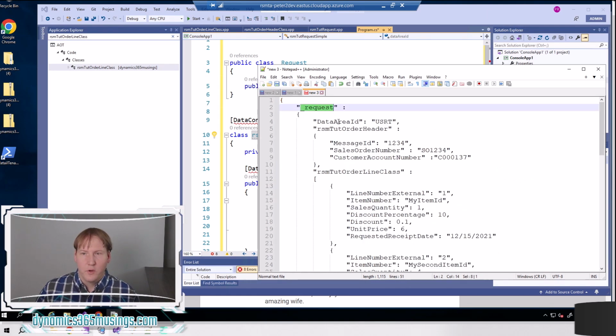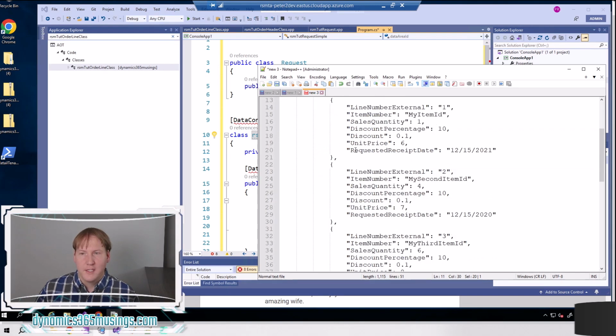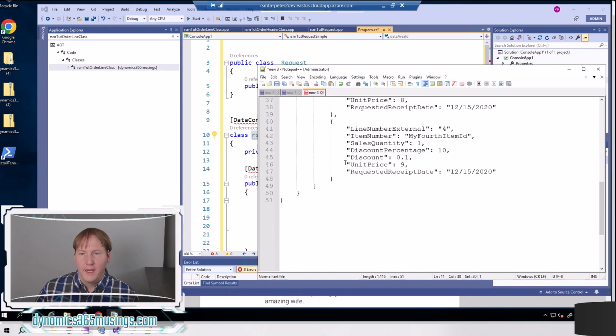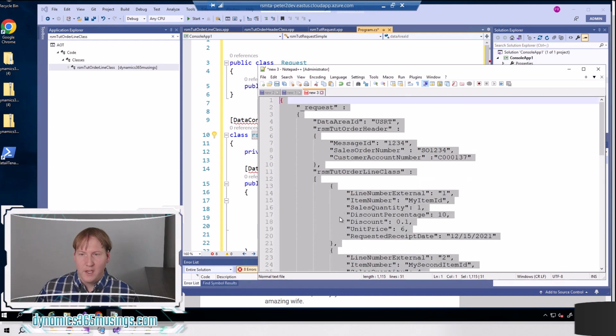But essentially, we have a request. We still have our data area ID. We've got this header class with several pieces of information, a message, a sales order number, a customer account. But then inside of our header class, we've got an array of lines. So you can think of like a sales order header with sales order lines. And within sales order lines, we've actually got several different pieces of information in every single line and a bunch of lines. And this isn't even that complex, right? We've really just got 2 to 3 class objects within here.